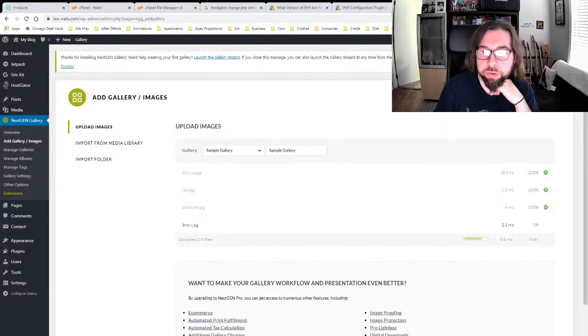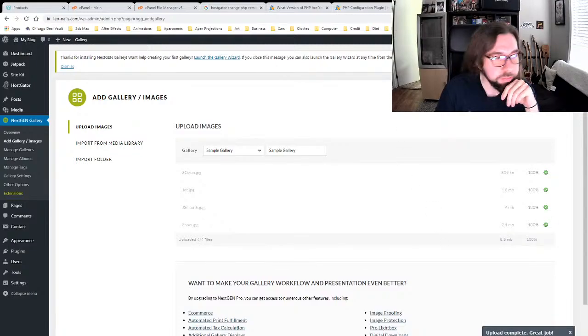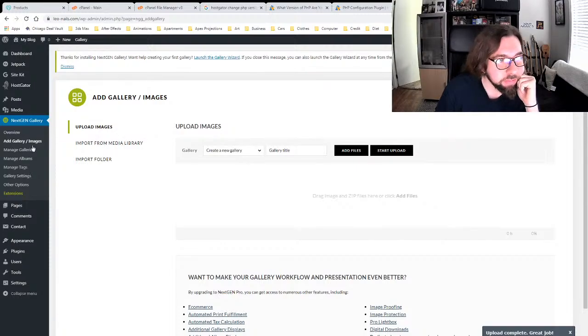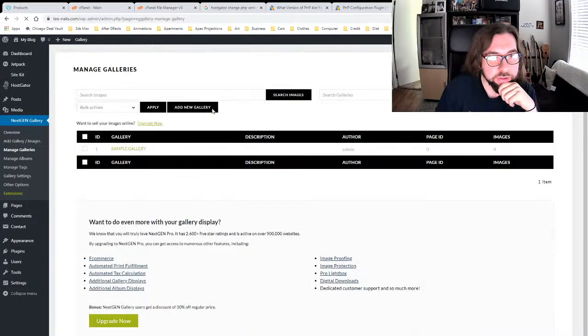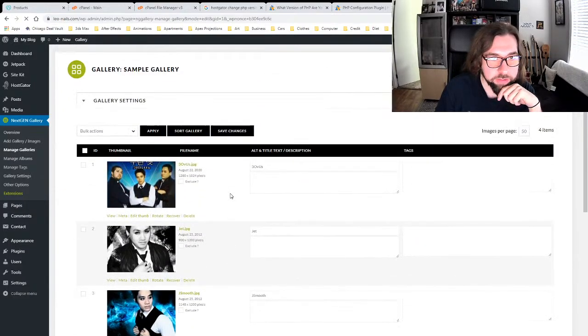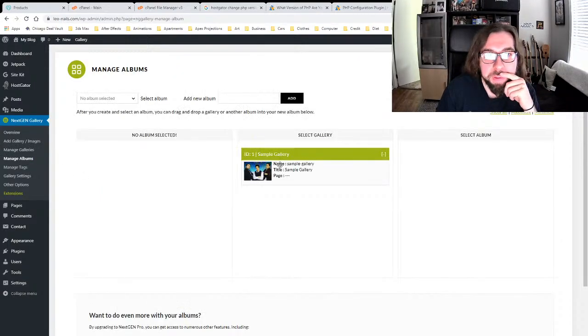So it uploads to the server in the right directory, and that's through this plugin. There you go, upload complete. So now we have a gallery. Let's manage the gallery. Here's our sample gallery, and there are all these photos on here. You can change the title, description, all that stuff. Exclude it if you want. Manage album. So here's the sample gallery.